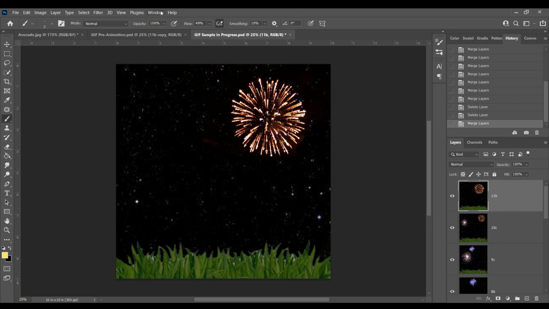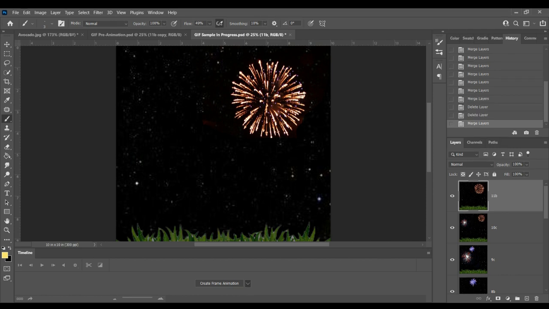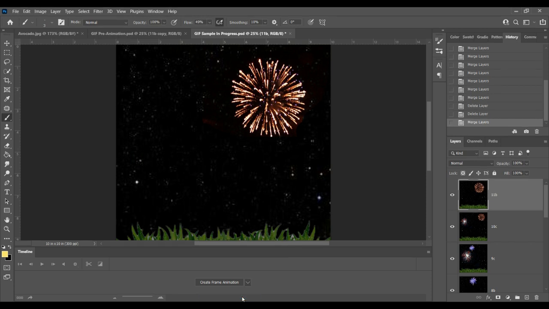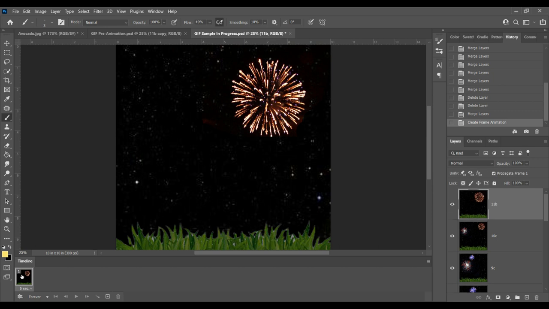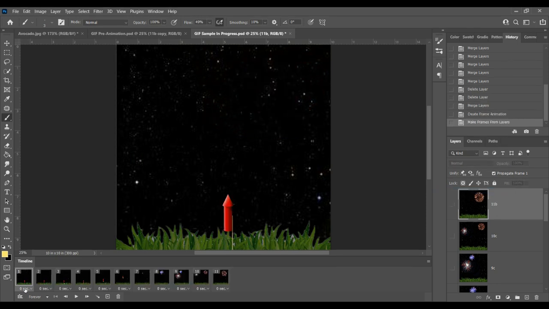So the first thing we need to do is go to Windows, Timeline. Okay, so this little doodad will pop up at the bottom, and that's what we definitely need for the animation process. We're going to hit this little drop down here, and yours will probably be set to create a video timeline, but we need create frame animation. And then we're going to click the actual button, and you'll see one of your frames will appear. But now we need all of our frames to appear. So we'll hit this button here with 3 lines, make frames from layers, and now all of my frames appear here.